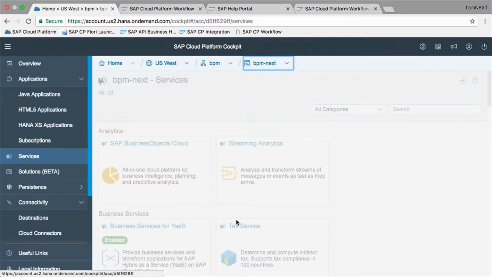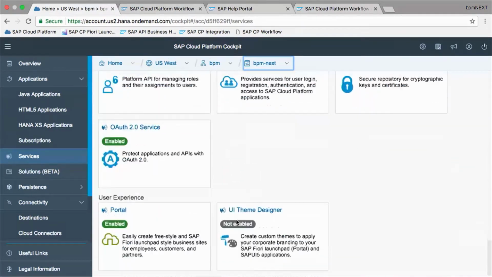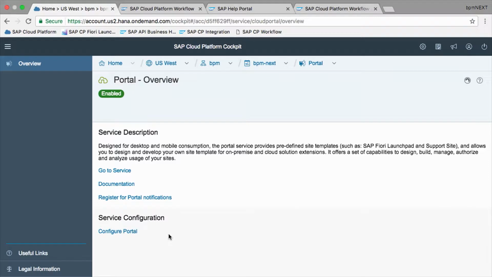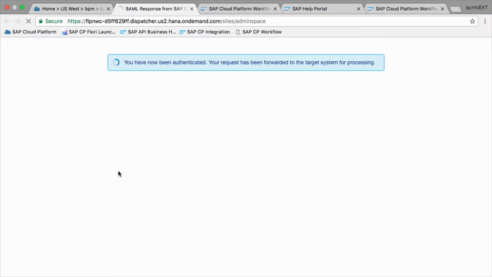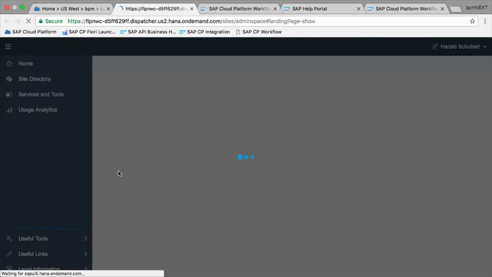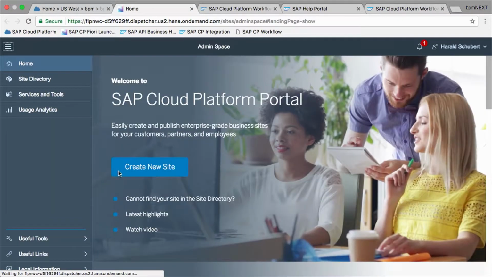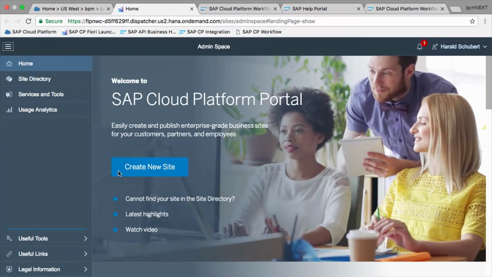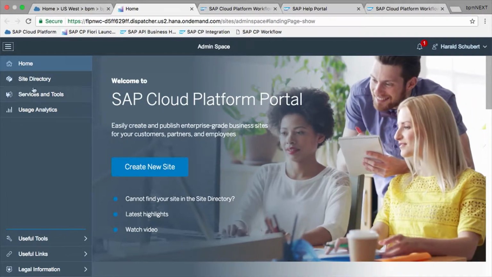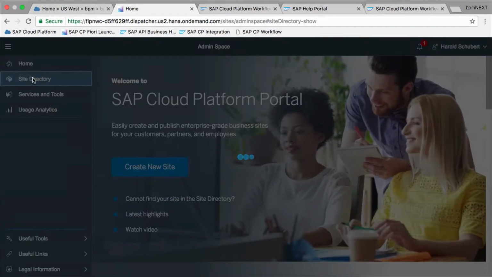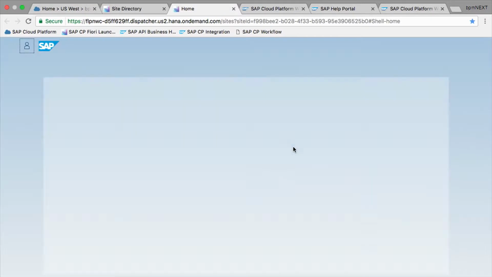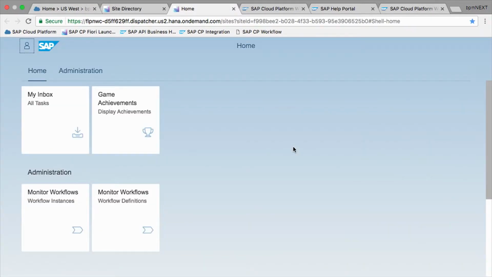And what we now need is the portal. Already enabled that. So as you might have seen on the diagrams, that's the point in which we basically aggregate all the UIs. And this is like an administrator UI for content authors who basically administer portal content. So you can create what's called a site. I already did that for today's demo, and this is the experience you get.